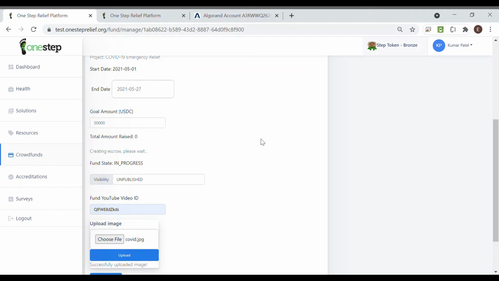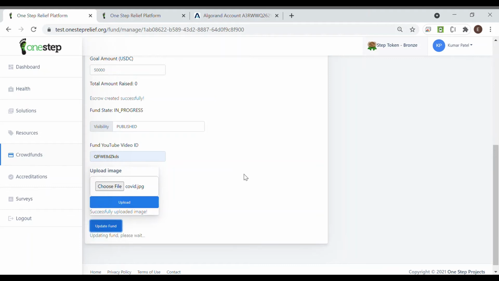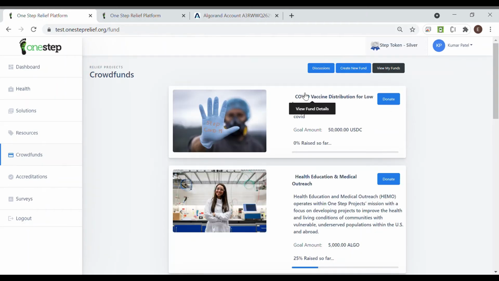And so the other part of the blockchain integration is that blockchain and the platform as a whole sort of abstracts away anything related to the finances. So here, with just one click, we now have a fund that's ready to go. We can publish this fund. Let's update it. And now if we head back to the main page, we should now see this fund right here that we set up, which is ready for the general public to donate to.